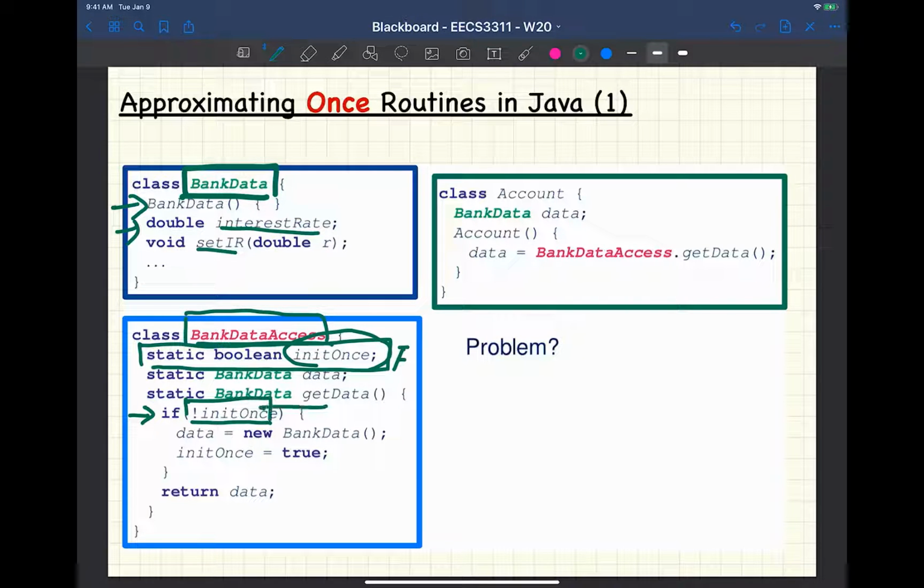If we have not yet called this particular routine, which is supposed to be once, we're going to do some initialization over here, do some computation, and then set the flag to true. Now for the second call to this bank getData, the initOnce will be true. In that case, we simply skip this part and just return the data reference. It's doing exactly what we just mentioned.